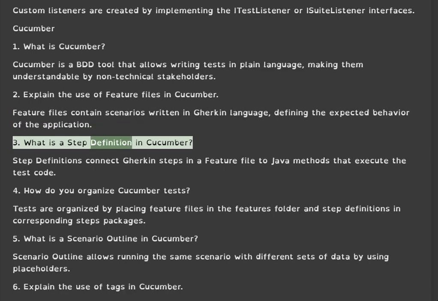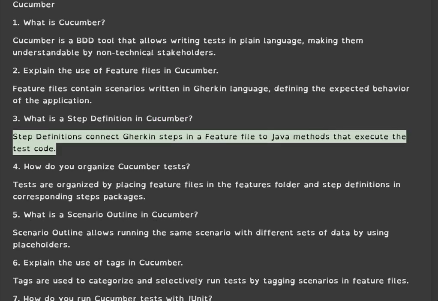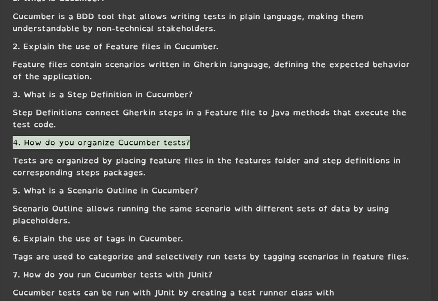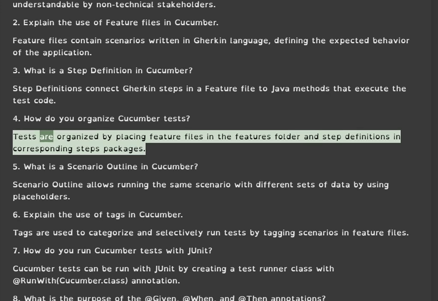3. What is a step definition in Cucumber? Step definitions connect Gherkin steps in a feature file to Java methods that execute the test code. 4. How do you organize Cucumber tests? Tests are organized by placing feature files in the features folder and step definitions in corresponding steps packages.